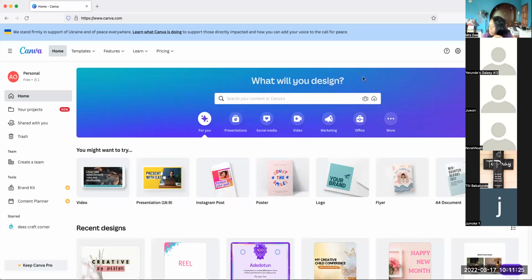Okay, so I have a bit of an outline here. Let me just walk you through it. So we have the introduction. I'm just going to show you what Canva looks like. This is my own page, my own Canva. So this is home, your projects.